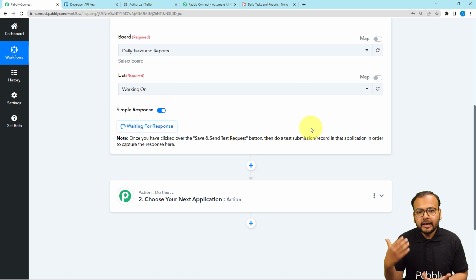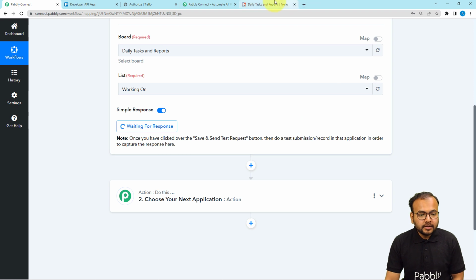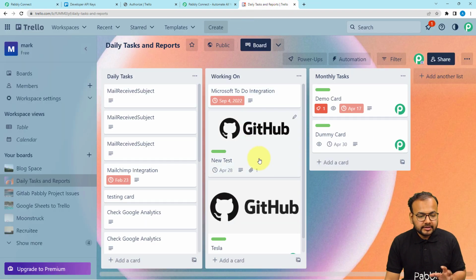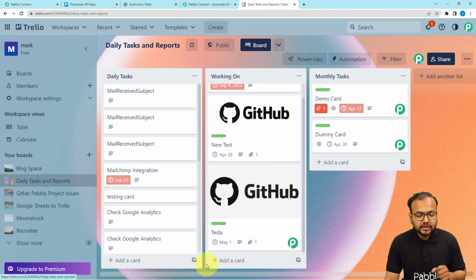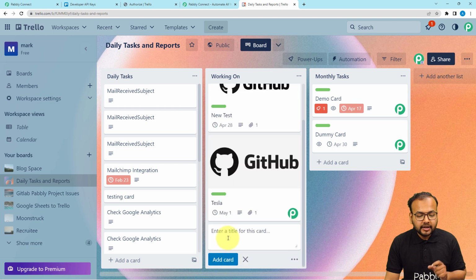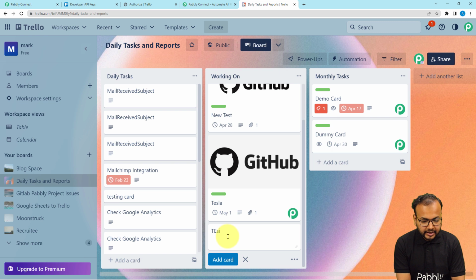And as I'm going to create the card, the data of that card will be fetched here in the response action. Let me show you. This is my board and this is the list. So here let me just click on add a card button and here let me give a name to this card. So I'm giving the name here as testing card sample. Okay, this is the name.